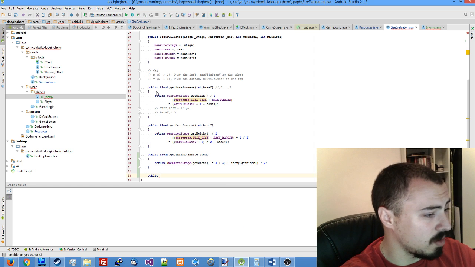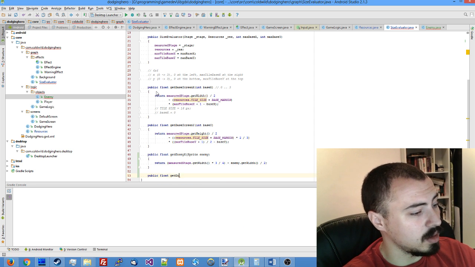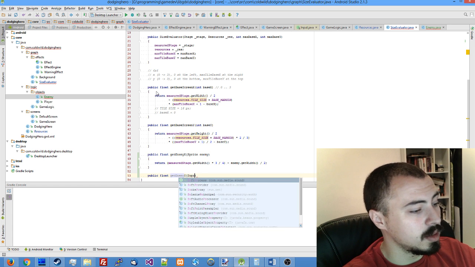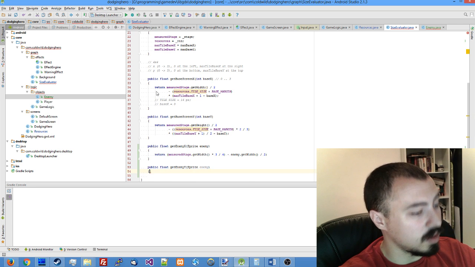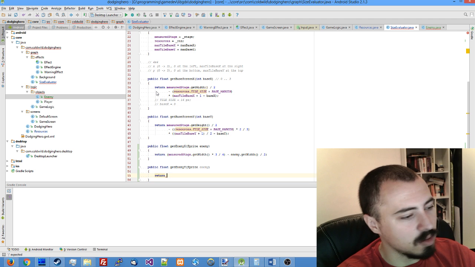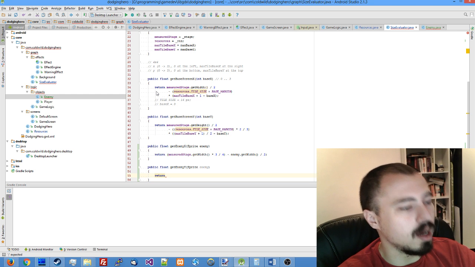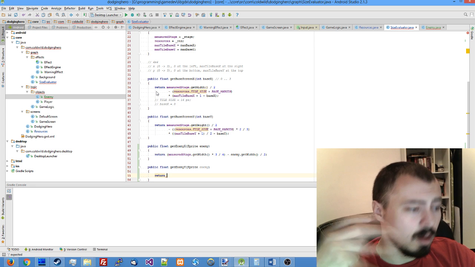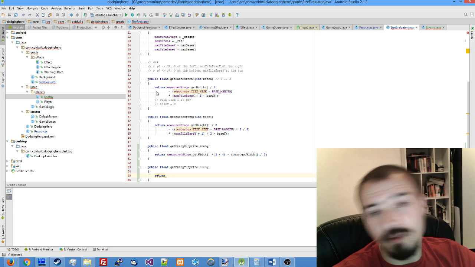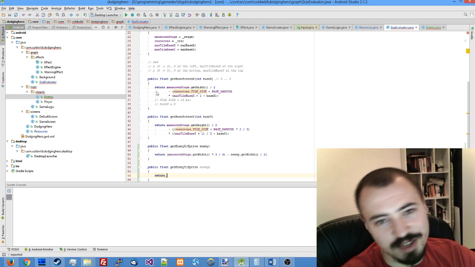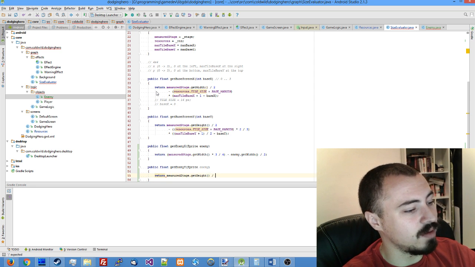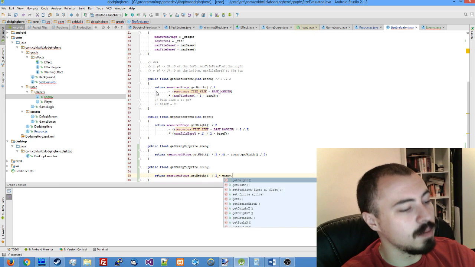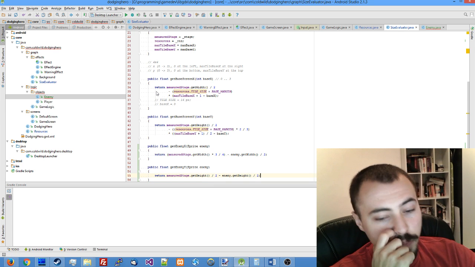In case of the y coordinate, getEnemyY, same parameter, we're passing the enemy sprite, but we don't need to care about those measures of 3/4. We just need to take the half of our height and subtract half of the enemy height, and that way we'll center the enemy on the screen. So measured stage get height divided by 2 minus enemy get height divided by 2.